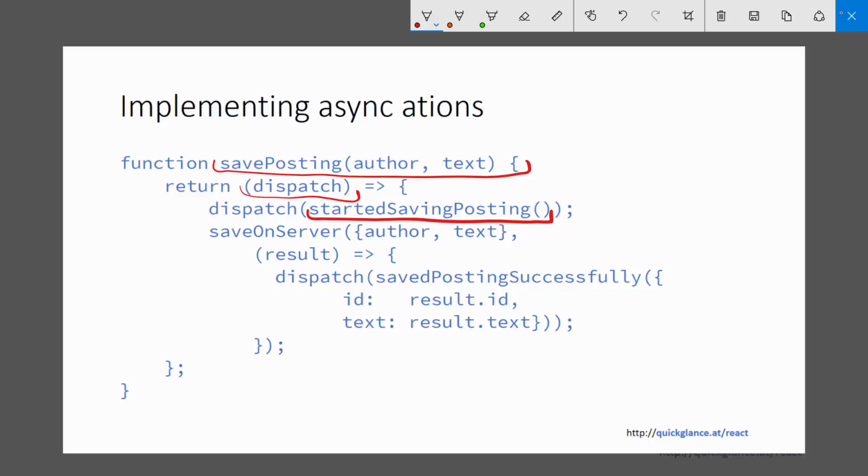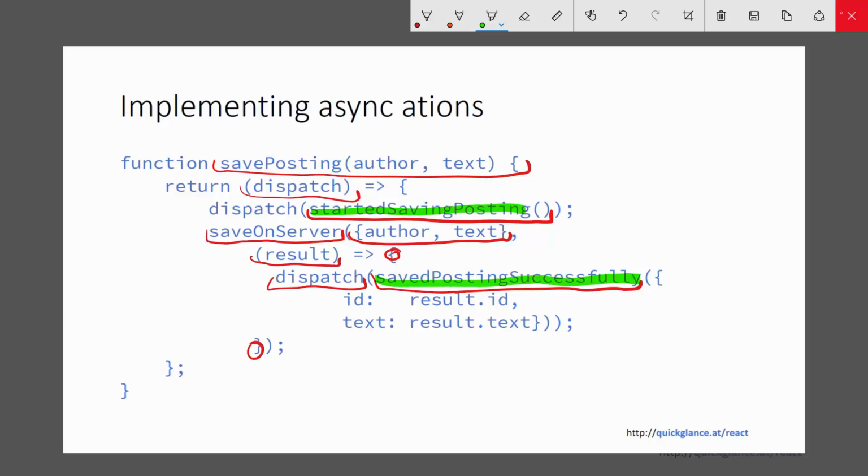Then we do an asynchronous operation. We want to save something at a server. We want to save this object at a server, and we will get a callback with a result when saving is complete. So this is our callback. We get a result and we do something with it. What we do is dispatch another action, this time saved posting successfully, and we give this action creator some parameters. So let's look into the two action creators: started saving posting, the first action we dispatch, and saved posting successfully, the second action we dispatch.